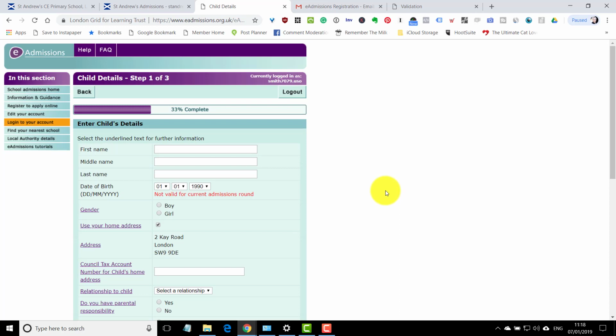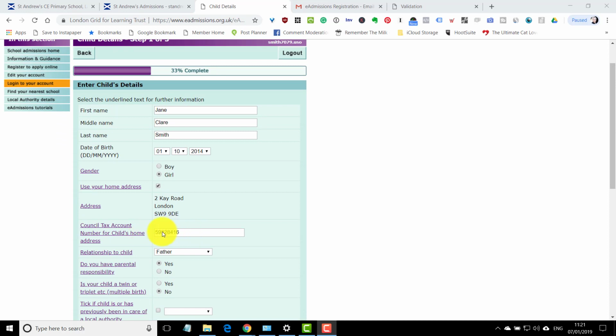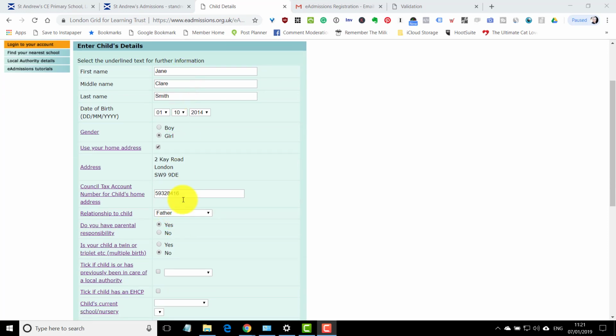So I'm just going to go through and add the details that I'm using for my child who's applying for their reception place. So I've gone down this page and I've filled in the details for my daughter who is going to be entering reception in September. So I've entered her names, her date of birth, she's a girl. This is automatically ticked using my home address that we put in earlier. You will need to enter your council tax account number. These begin with a 5 or a 7 and are an 8-digit number that you will find on your council tax account. I'm my child's father.